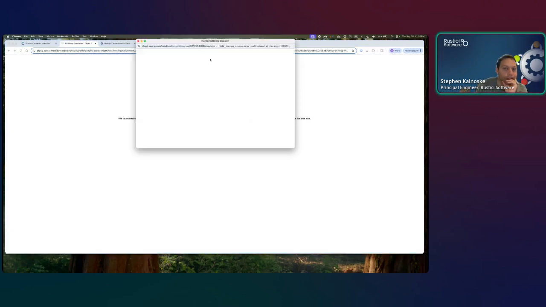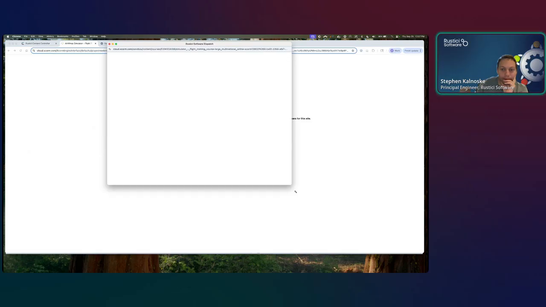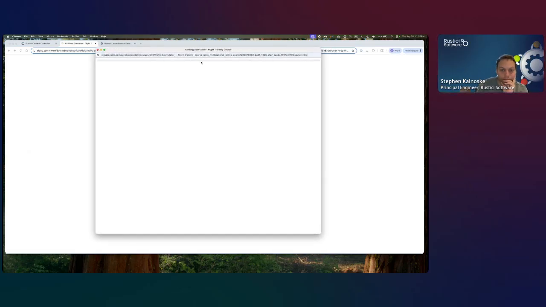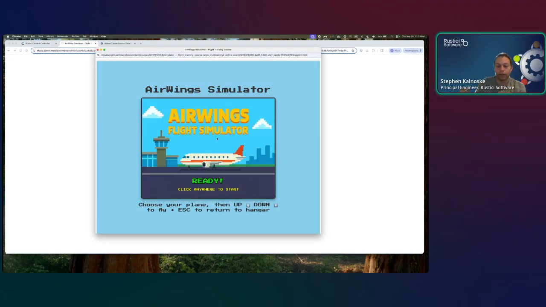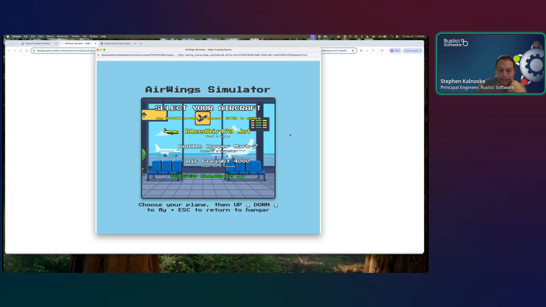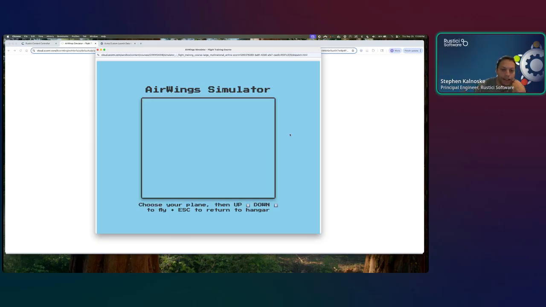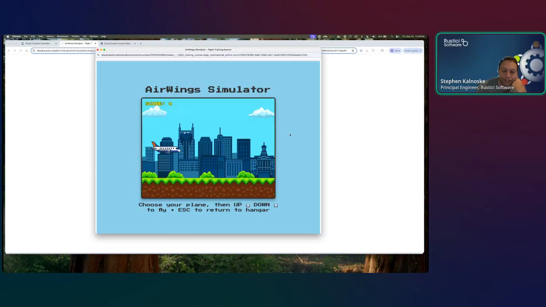So I will go ahead and launch this dispatch, make it bigger so it can be seen. It's going to load up. There we go. So our flight simulator has loaded up. And as you can see in here, we have access to 3 different planes. We have the Bleed Air 179 jet, we have the Puddle Hopper Mark 7, and we have the big one, the Air Freight 4000.